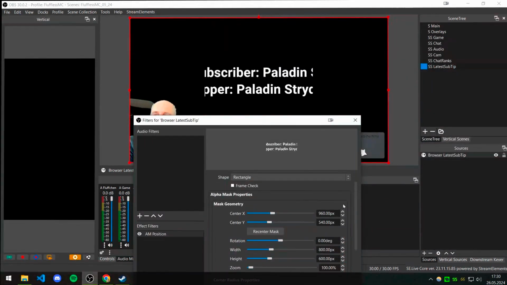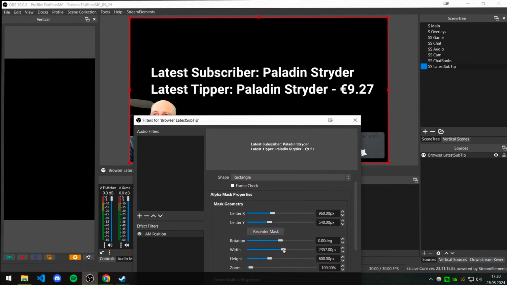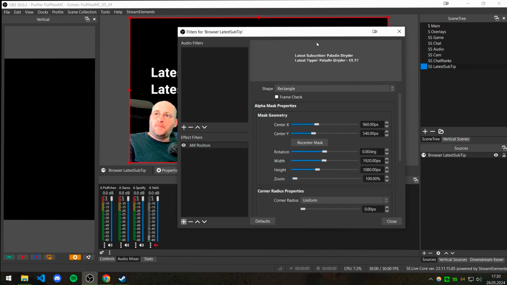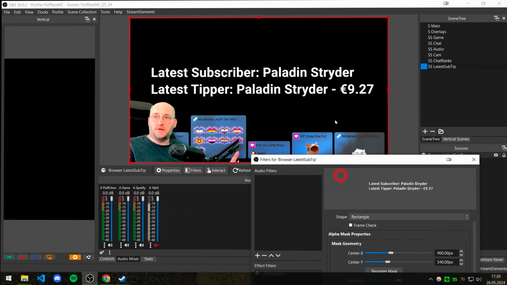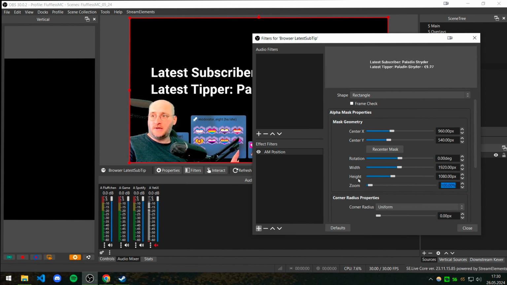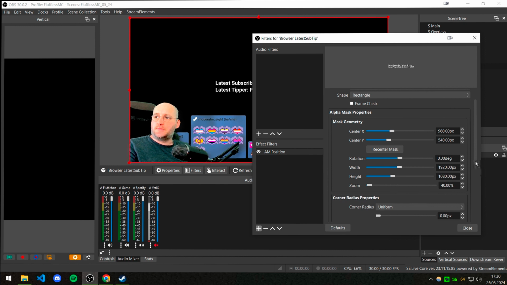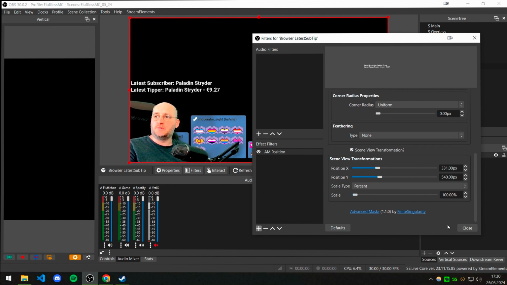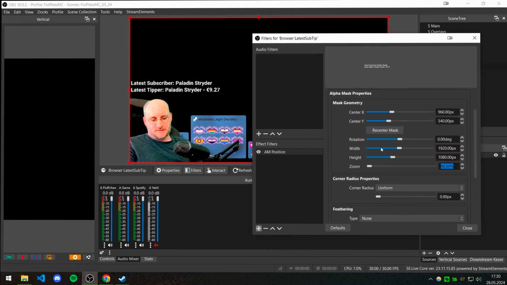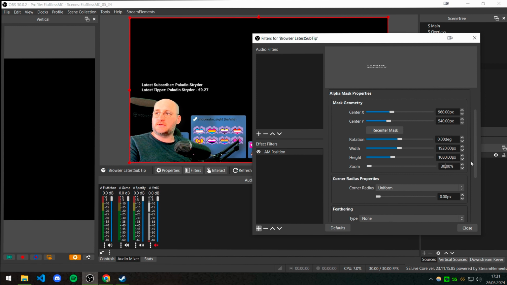Or you can fix it with width and height. Just increase it so you can see everything. But now it's way too big. But I don't want to shrink this window at all. I just want it to be smaller and I can do that with this zoom slider here. 40% looks good. Now adjust the slider to where I want to show it. Now that's too big also, maybe 30%. Yeah, that's way better.